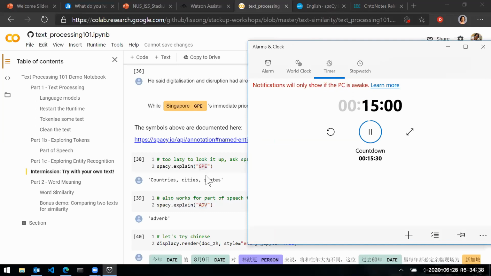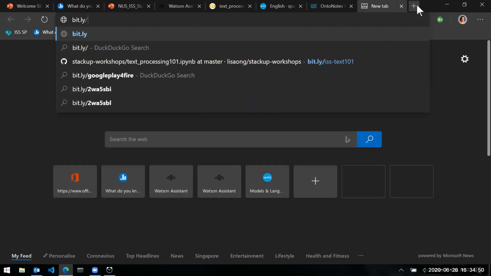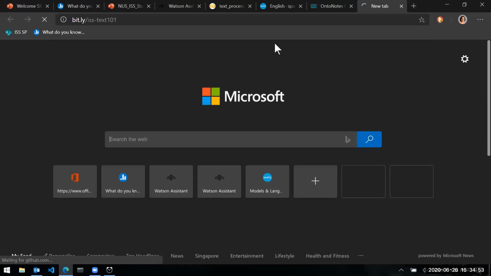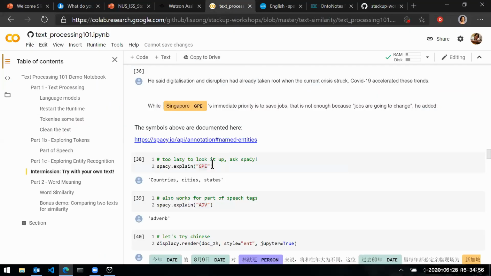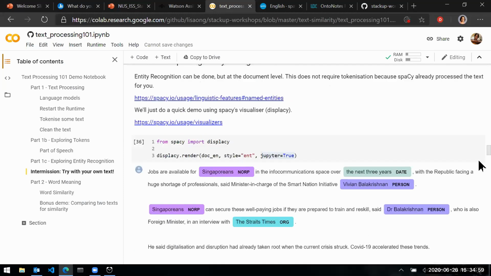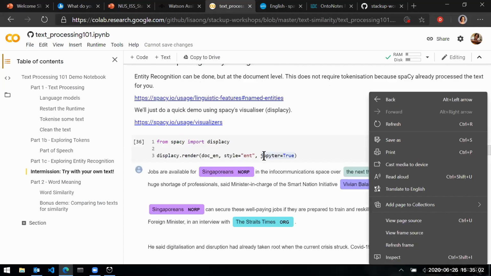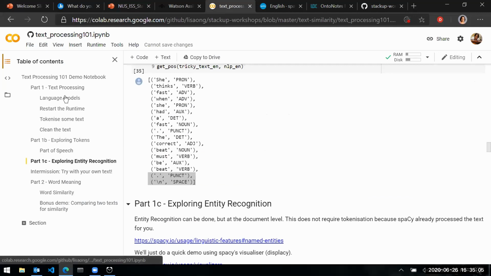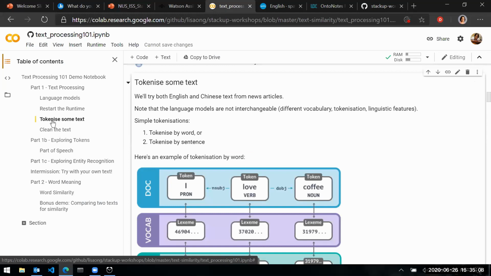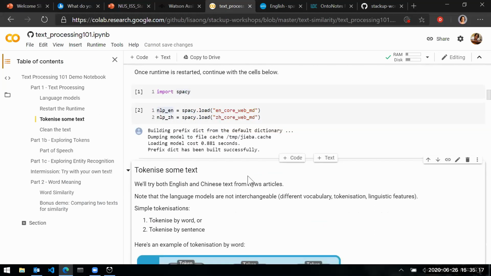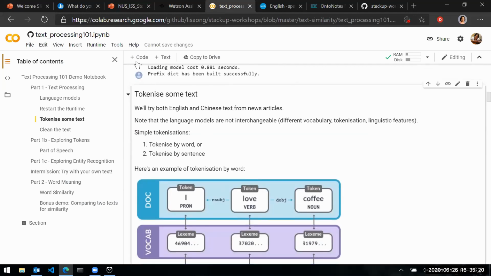How do you do this? Basically, if you have been following me in opening this notebook in Colab, if you go to bit.ly and then ISS text 101, I went through this process of loading it in Colab and all that. If you follow along, you can actually replace your own text up here. Where you see where I added, all the way to the beginning, where you click, let's see, tokenize some text. This is the magic place to start because before that, assuming you have loaded the runtime and bypassed the error, you need to run all these here.